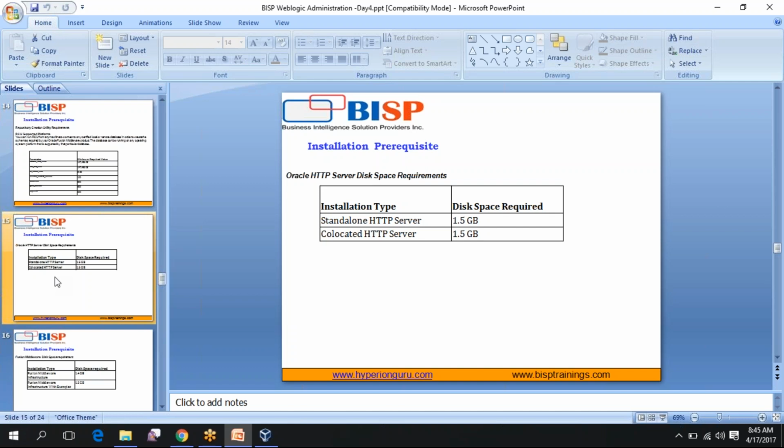It's more like you have to decide whether you want your OHS to be part of the domain or not. If you want to make it part of your domain, you should do the installation in collocated mode. If you don't want to make it part of the domain, then go for standalone. That's all. Just for that reason. It should be a server since it's a web server only, right? Yes, the HTTP server is a web server. It is popularly known as OHS, Oracle HTTP Server, and this is a web server.